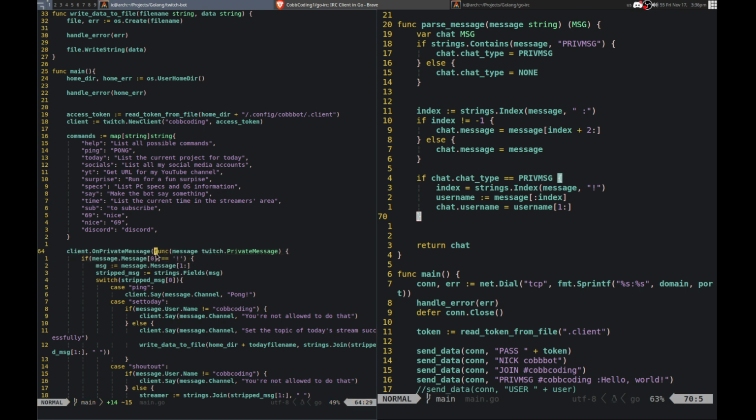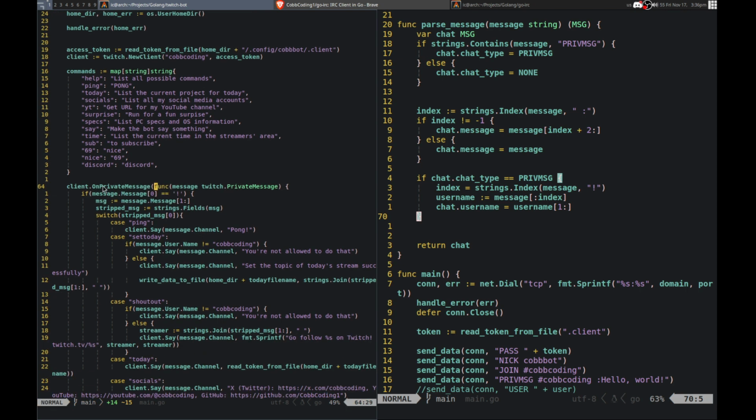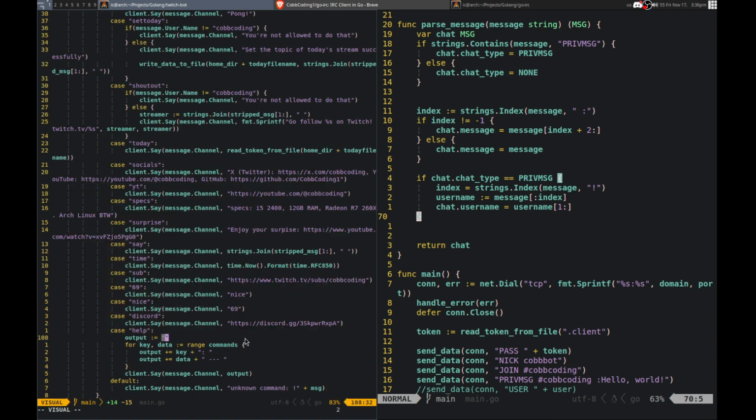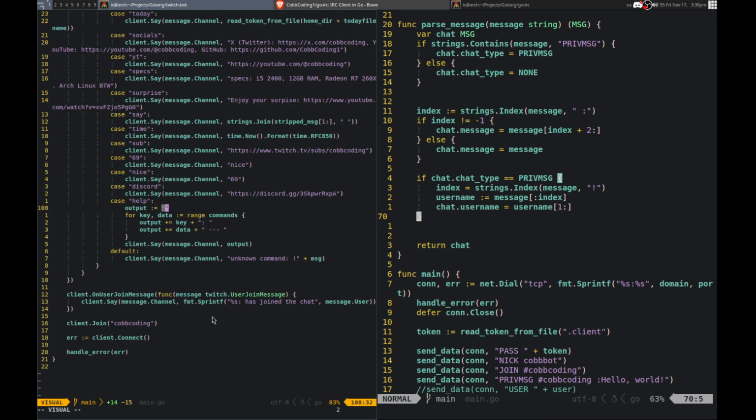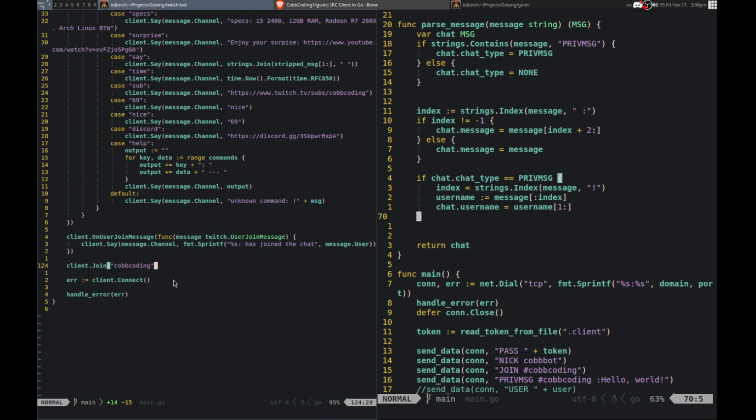Okay, so I want to do something like this, where when we get a private message, we can detect that and then just execute this function. So we could just import it and do a similar thing to this. So on private message, parse the message like this, and then we could have a sort of drag and drop replacement for this. User join message, I don't really need that. So that is sort of what I need to do.